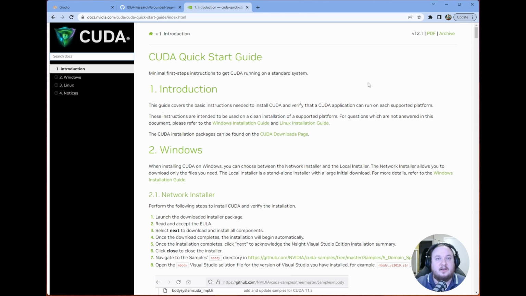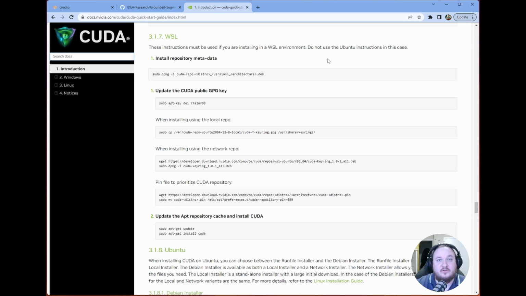So basically, in order to get CUDA, you're just going to have to follow the instructions on this page. It's the CUDA Quick Start Guide. Basically, I used the WSL install, which got up and running in no time at all. The instructions are very straightforward, and once they were done, everything was happy.